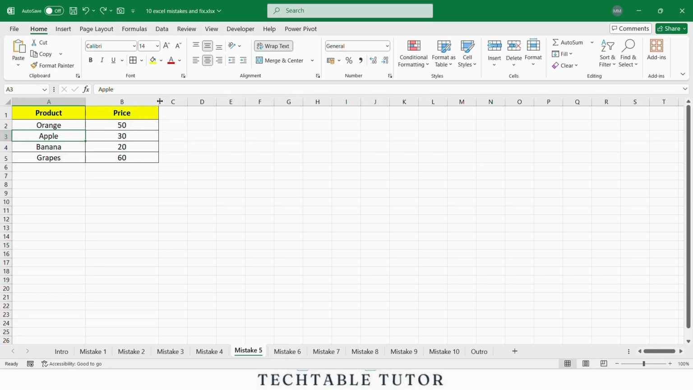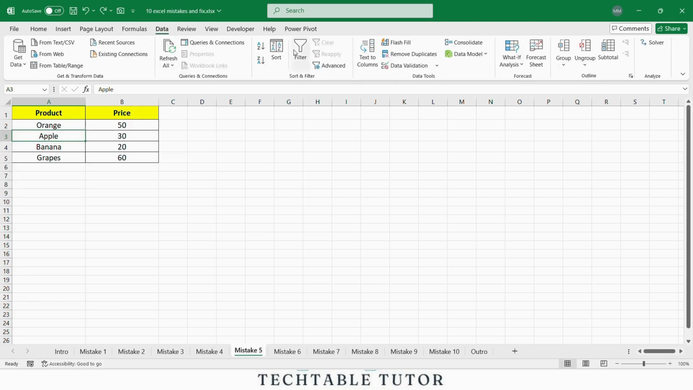The correct way is to use Excel built-in sort options. Just click on any cell in the column you want to sort, go to the Data tab and click Sort A to Z or Z to A. It keeps the entire row together and sorts everything correctly.